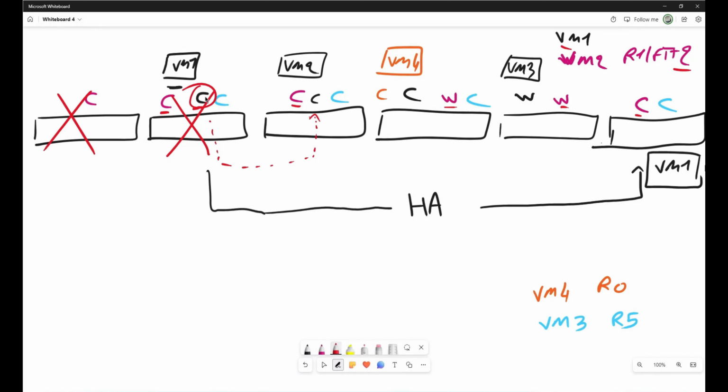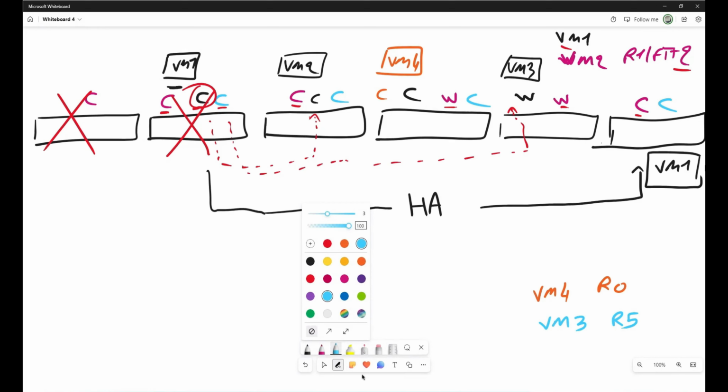Now, the third component belongs to which VM? VM3, the blue one. Okay, so this one can be rebuilt here, because we still have this host available without any components from VM3. All right, so let's continue.